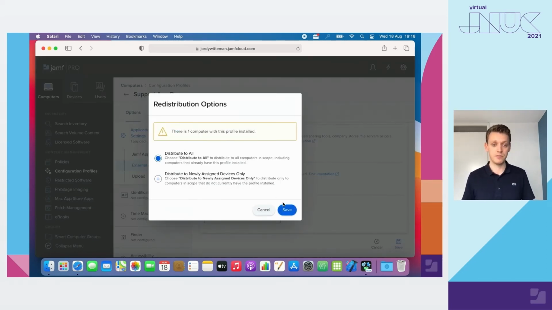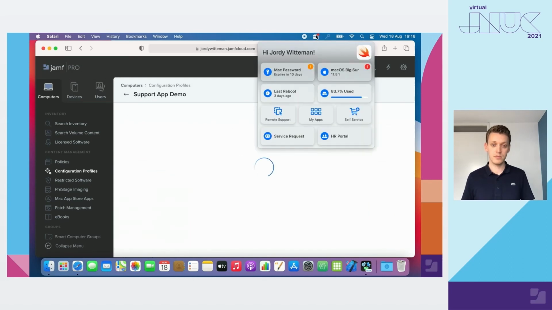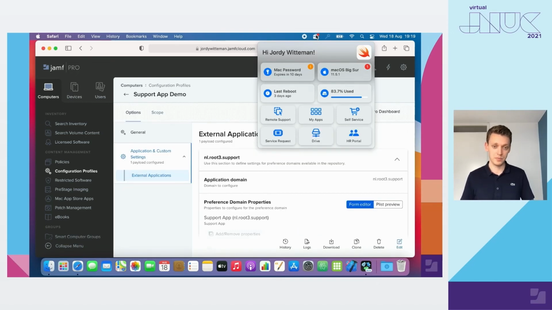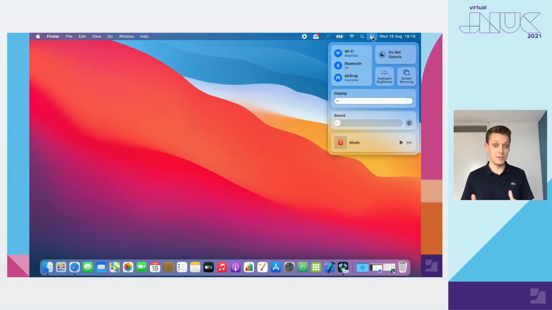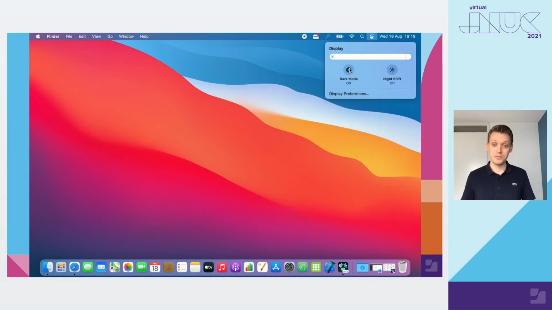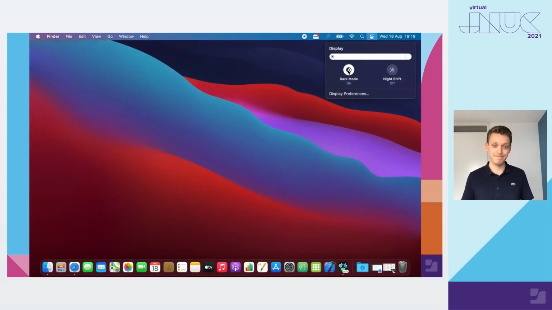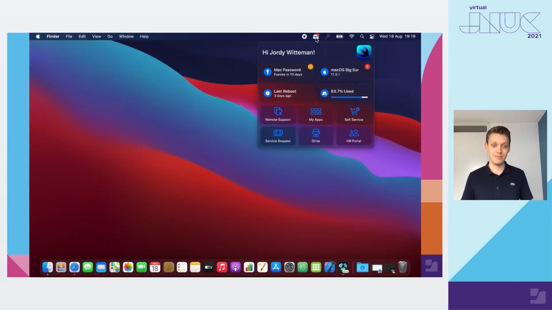Let's save again. We can now see the changes being applied almost instantly. And there we have our extra button and the new icons ready. We see the title, the icon, and that's the basic configuration. And of course, when we switch over to dark mode, we have our second logo also ready there.